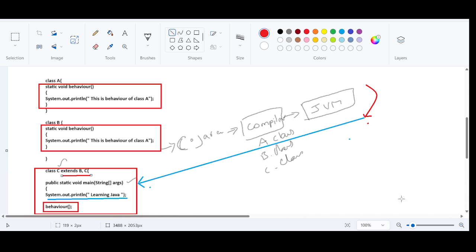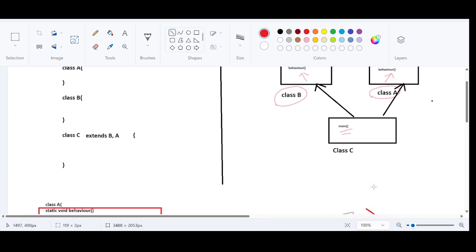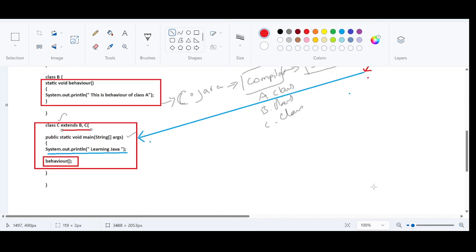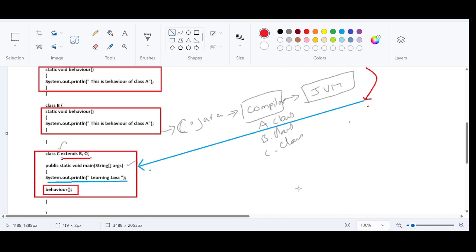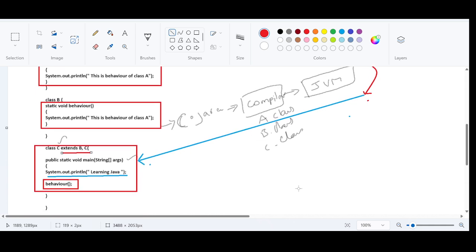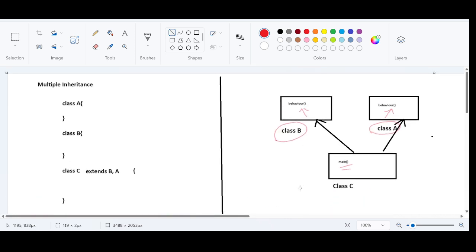In the previous example, there was no confusion, because it was single inheritance. But here there exists a confusion. So it creates a situation called an ambiguous situation. We call it ambiguity.